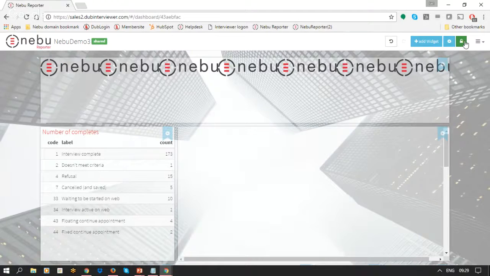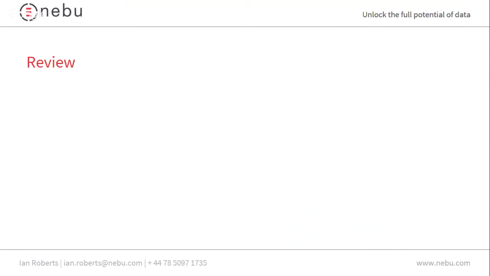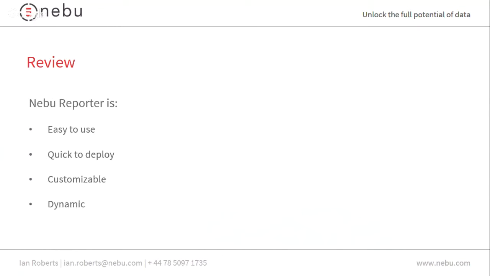So that's, as we said, an overview of the reporting tool. Let's refresh ourselves as to what we've seen today and go back over some of the elements. What we've seen is the Nebu Reporter. It's easy to use. It's fairly intuitive when you're clicking through the widgets and the options on there. It's very quick to deploy.